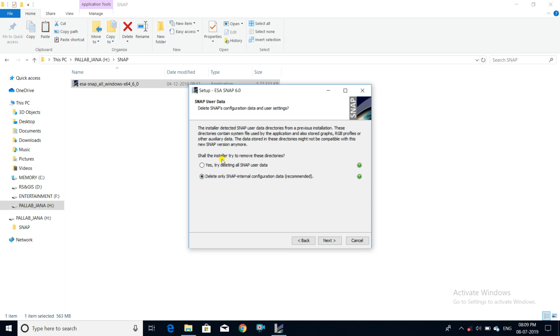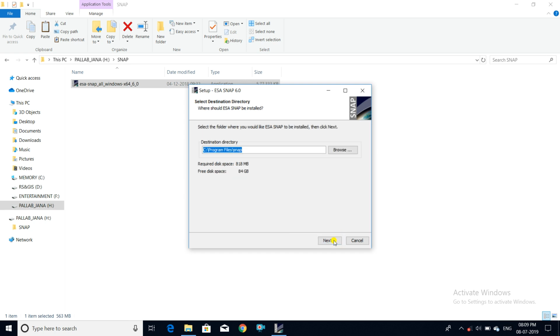SNAP user data. Shall the installer try to remove this directory? Yes, try to delete all SNAP user data. Or delete only SNAP internal configuration data. I can select just the second option. Okay, then click on Next.